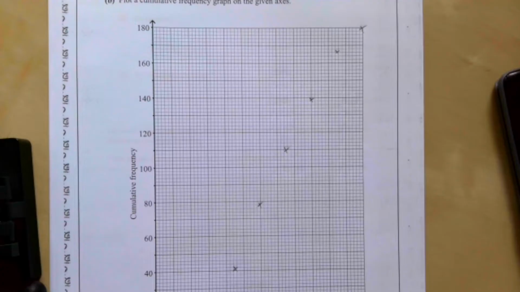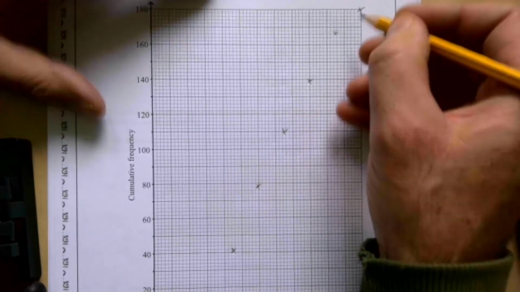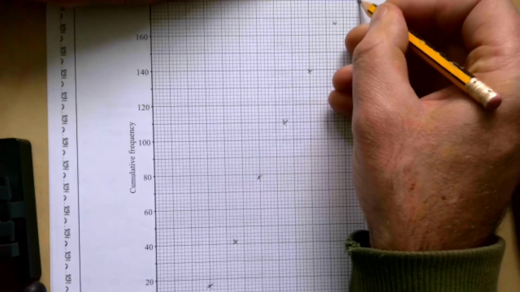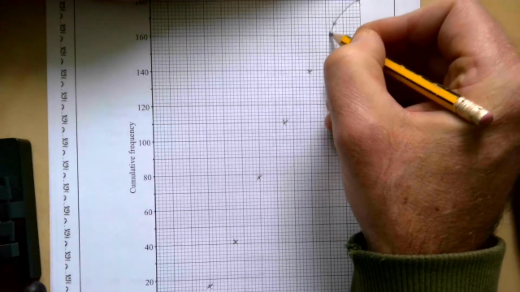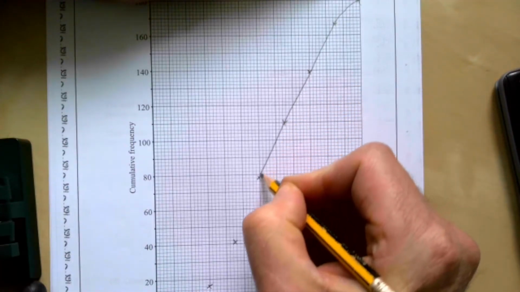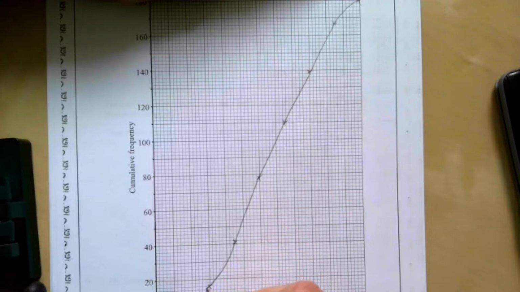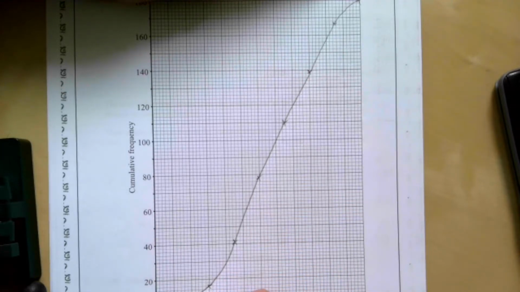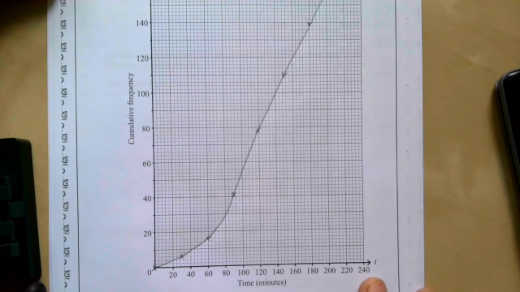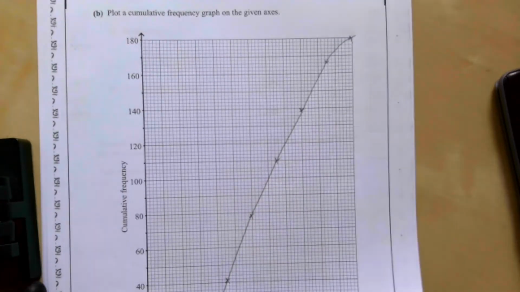Next thing we want to do is try to join this with our best curve possible. You don't use a ruler at any stage here, you just join this as neatly as you can, and try to be as accurate as you can, I suppose. So I think this isn't a bad effort. And so my curve looks something like that. We'll probably be asked more questions about that. Let's see what they're asking us next.